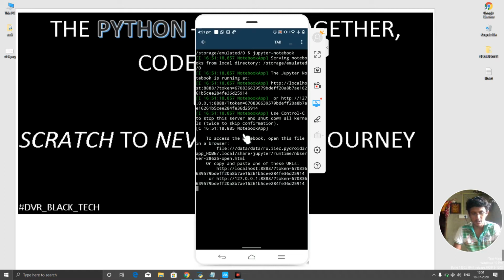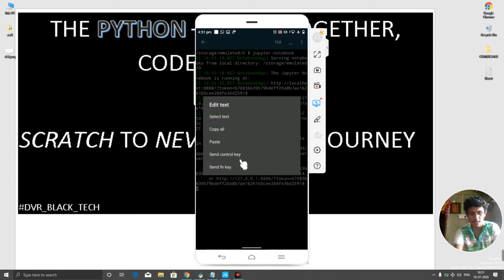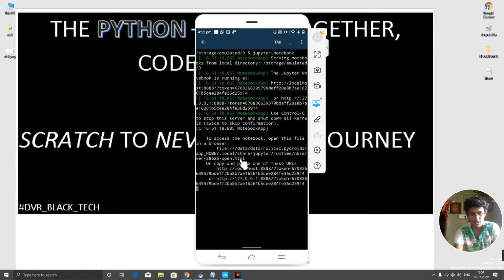If it is not asked, then here you get the URL. I had not observed that. Here you can see it is showing to access the notebook, open this file in a browser. Okay, we need to open this. We can copy this. Select text is not possible here. Actually, you can even select the text. You can see here, that is also possible. Or we can just remember this one, http 127.0.